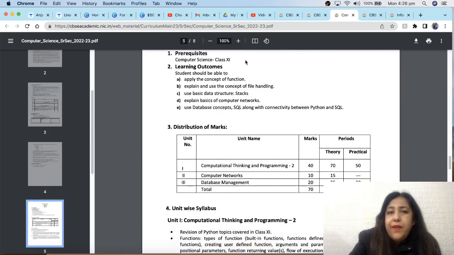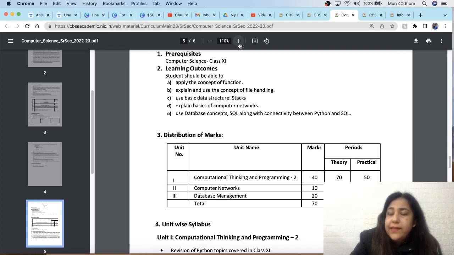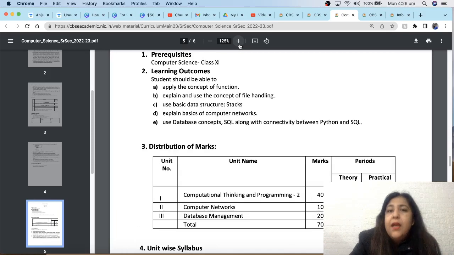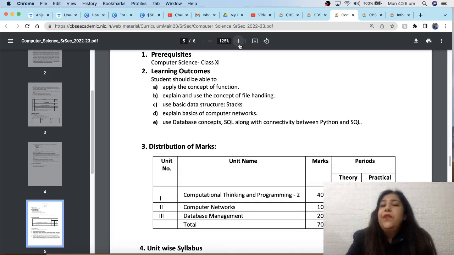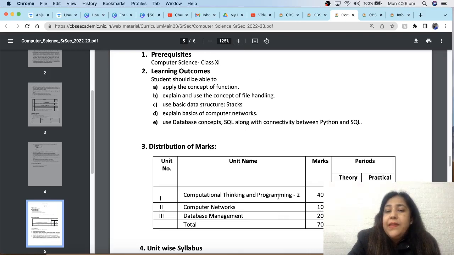As you are very well aware, we have two exams, one is theory, one is practical. So 70 marks are allotted for the theory exam, 30 marks are allotted for the practical exam. In your theory exam, we have three major things, that is computational thinking and programming, which is actually Python. So we will be doing a number of things in Python, like functions, file handling, and data structures, where you have only one thing, that is stack.